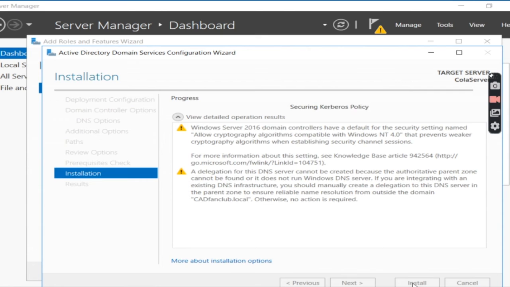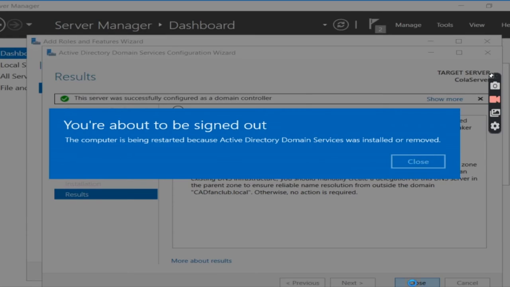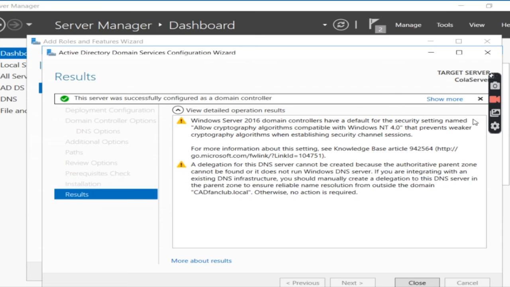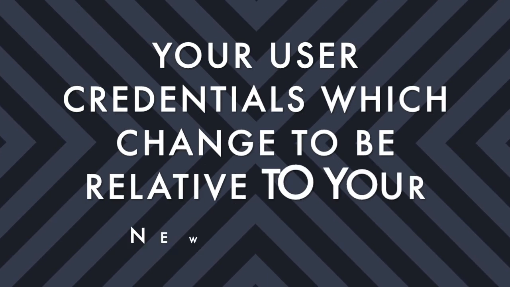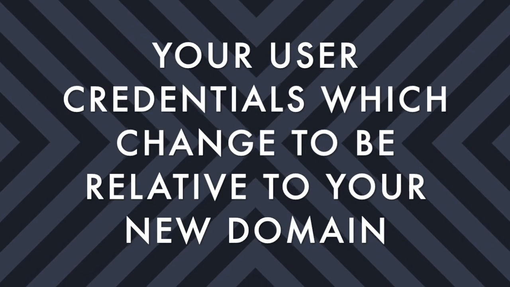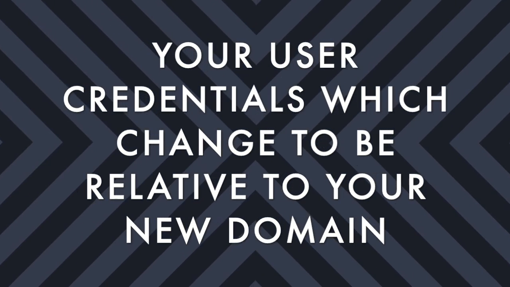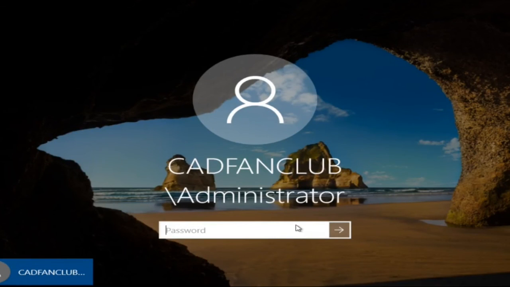After the installation is finished, you're just going to click close, and it's going to give you a warning that you're about to be signed out. Close that and go ahead and restart your PC. Afterwards you're going to go ahead and log back in.